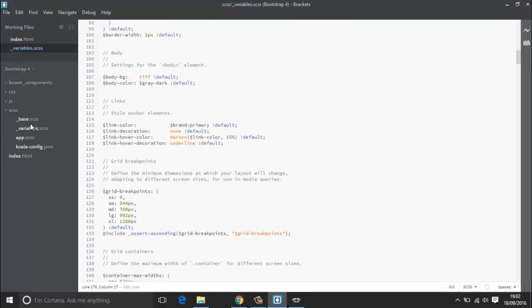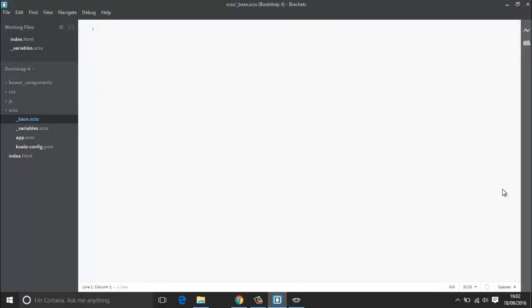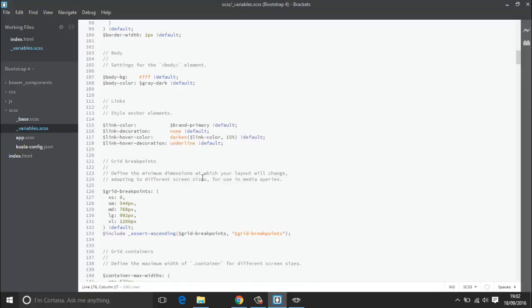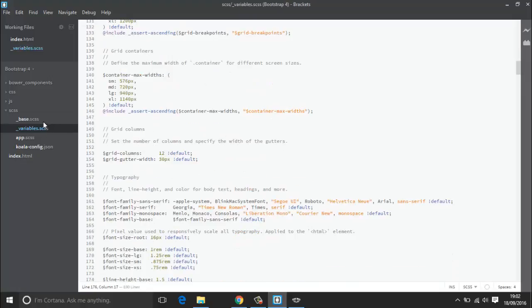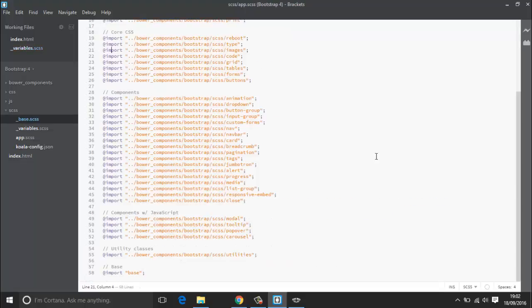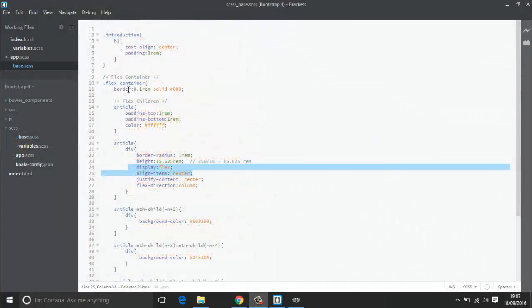Also, what's worth noting is that we had the base file, so if I wanted to add other styles, I can add them in here. Say you don't want to add them in the variables and clutter them up, you want to keep that clean. And as I said, if we didn't want certain things in here, I can go in and take those out. So for example, I just added some styles very quickly here.